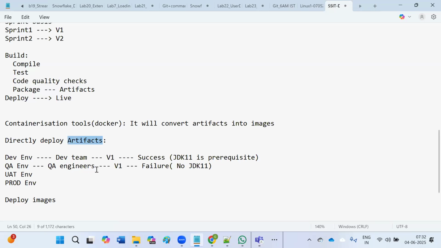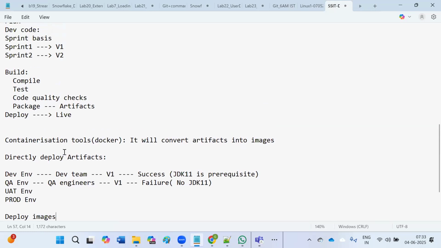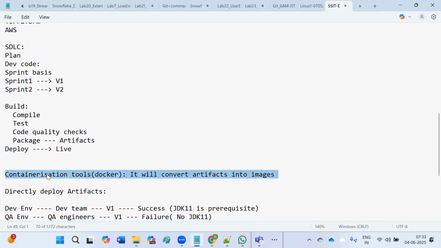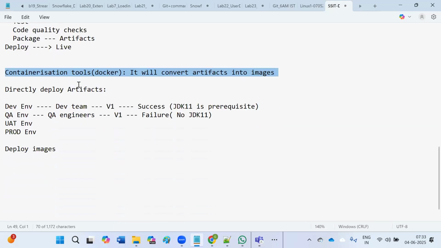Instead of this, nowadays most organizations, instead of deploying the artifacts directly, are deploying images. How do we get these images? To get these images, we are using containerization tools. With the help of containerization tools, we convert the artifacts we got from the build phase into images. These images we are going to deploy.